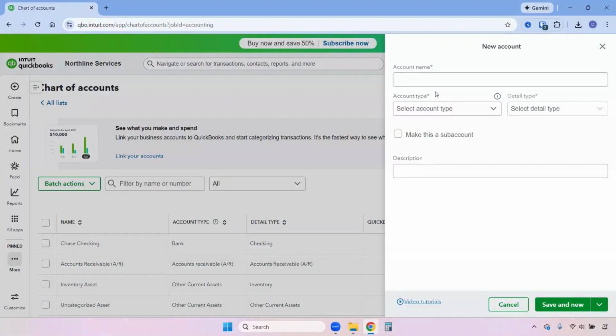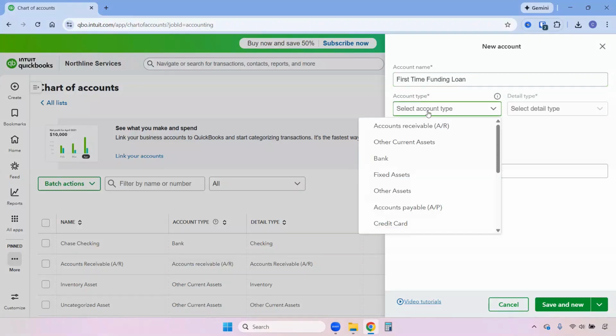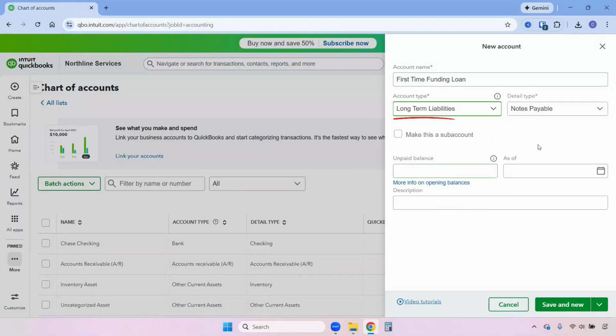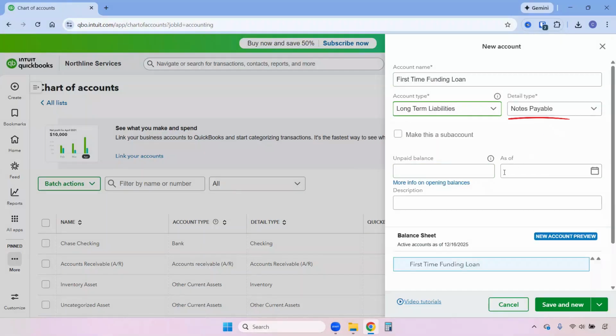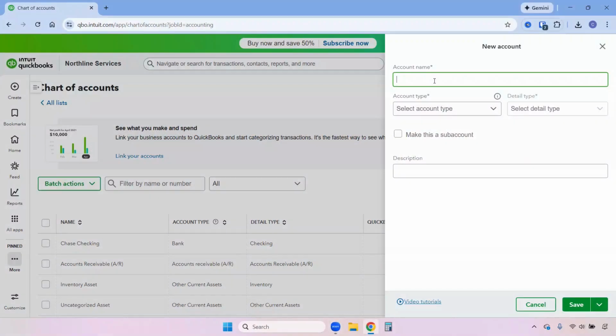Next, we'll add the loan that we used to purchase the office spaces. The account name will be First Time Funding Loan. The account type will be Long-Term Liabilities, and the detail type will be Notes Payable. We'll leave the Unpaid Balance section blank. That will be added later. And then we'll save.